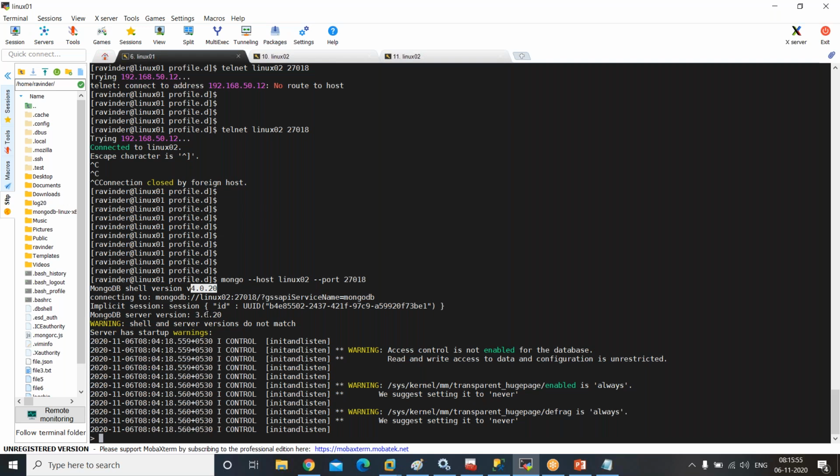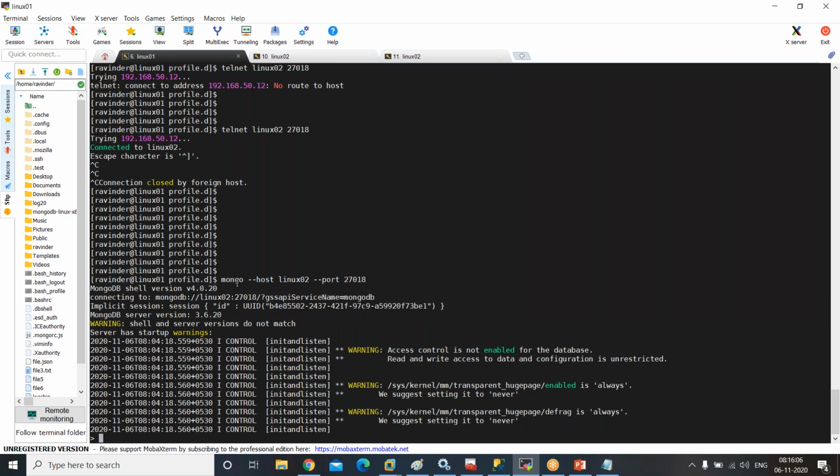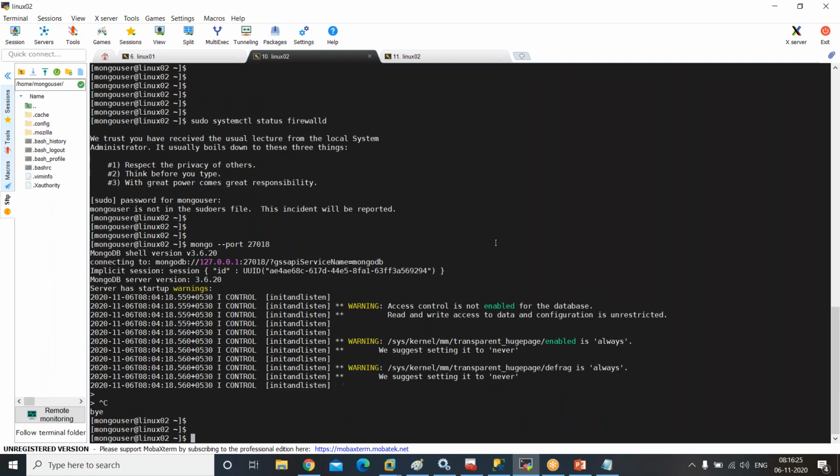So shell version and server version are incompatible generally, they are not the same version. Still it makes a connection, which means the shell version does not matter. Whatever shell version you're running, whatever the server version is, it can make a connection. From any shell version, you can call any version server. Is it clear or not? Say something, please. This is an important point. Yes. So either way, from here I'll call the other server.